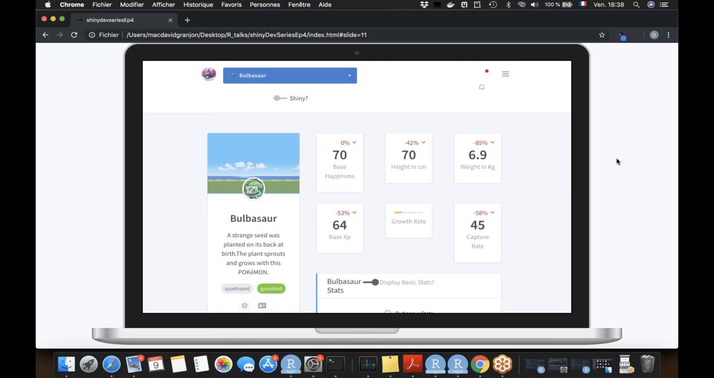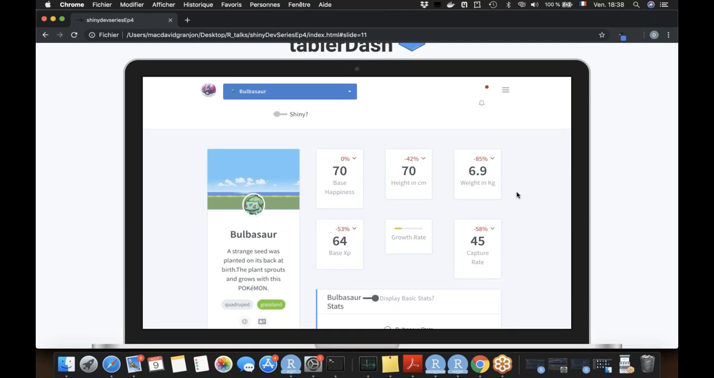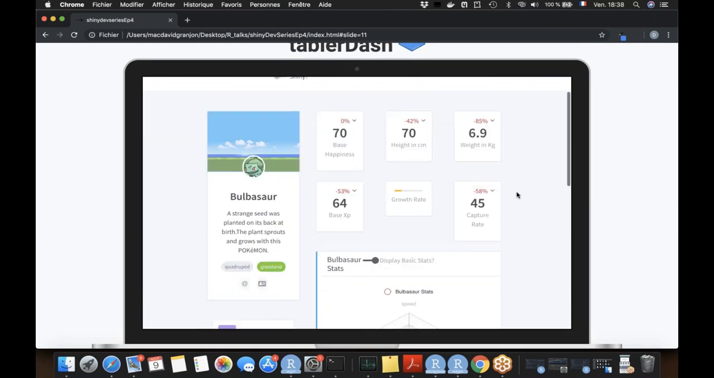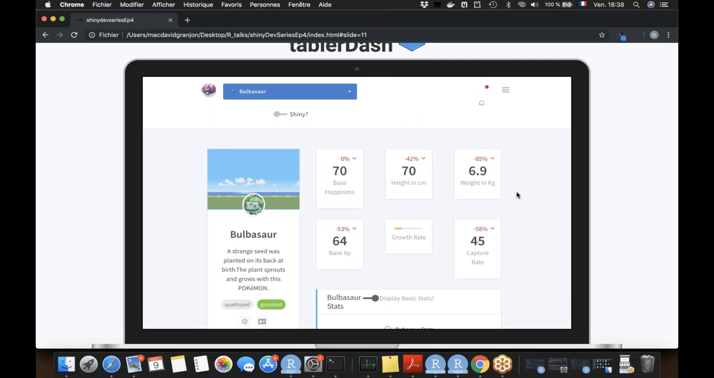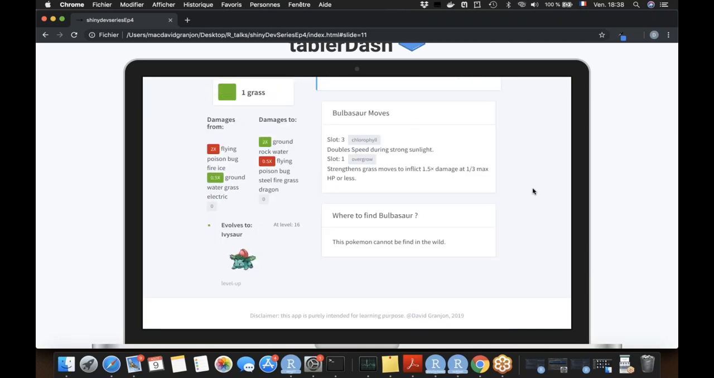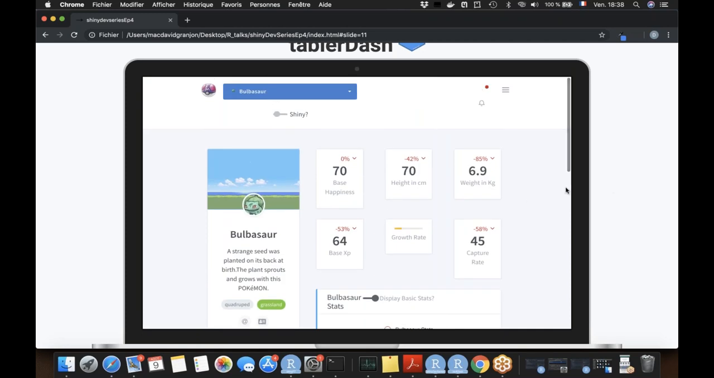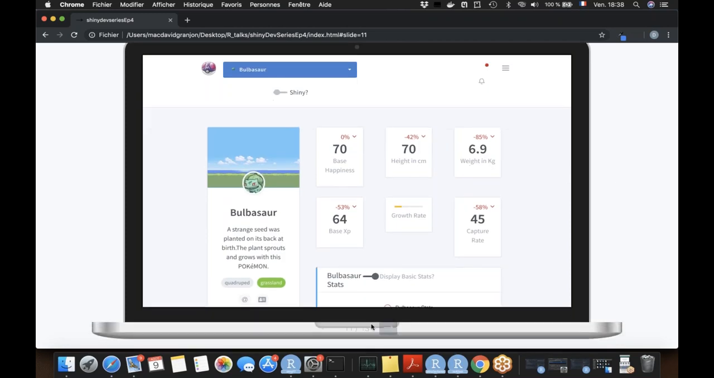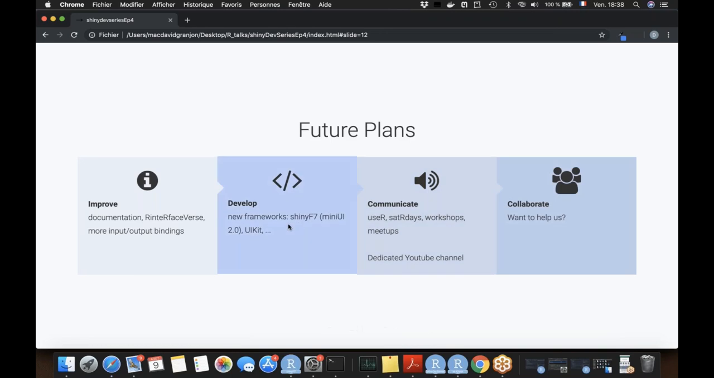Here you see the latest dashboard template I developed, which was also showcased in the Shiny contest. It's a Pokemon app. And here, what I find interesting is that you don't really realize it's a Shiny app, like a native Shiny app. And yeah, this is something I really wanted to bring to the community. I have new packages which are not currently public, so it's still a secret. I will reveal them probably next year.